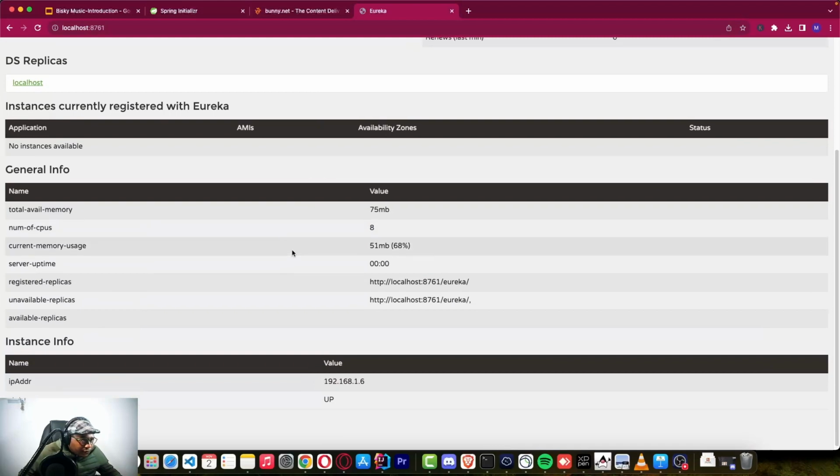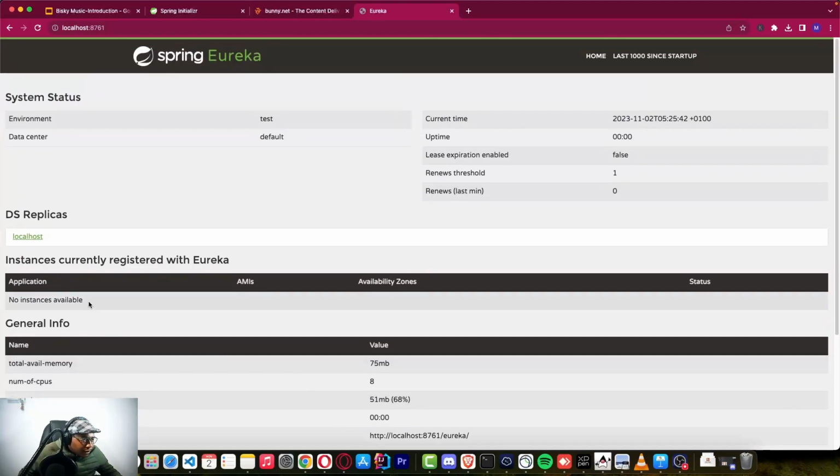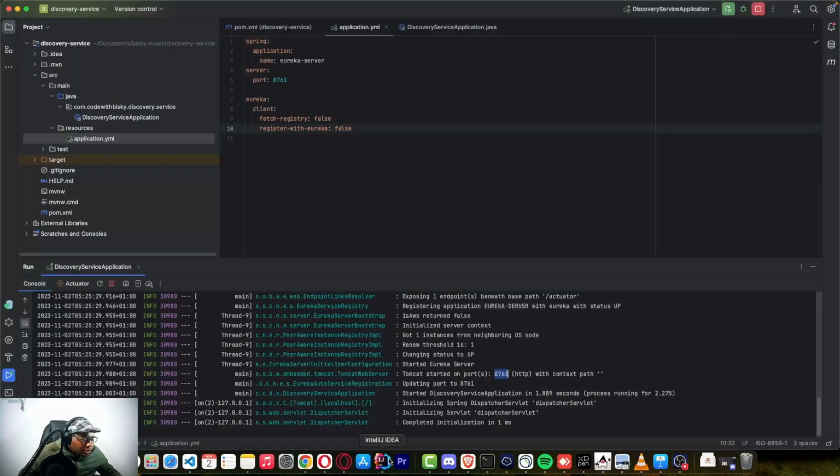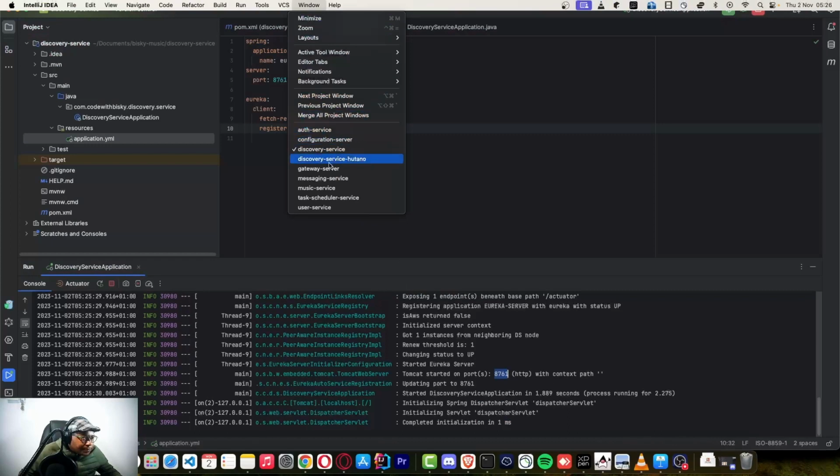Let's set up a config server. So this is how we are going to run your application even when you are testing. So just follow these steps. So far no instance has been registered. So let's go to the config server, and we need to set up the config server.